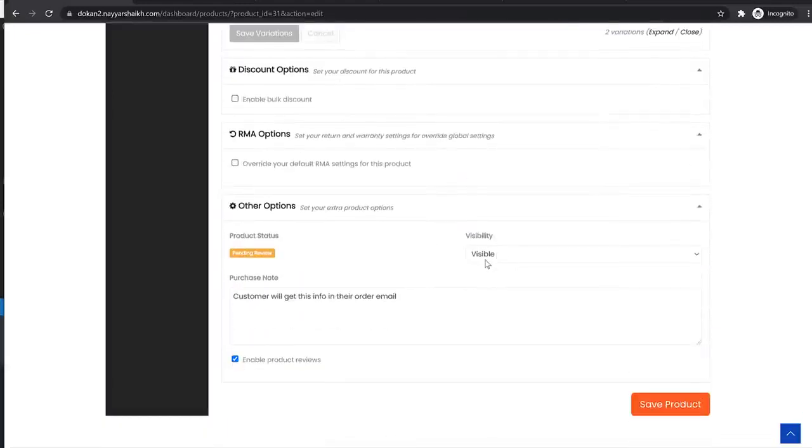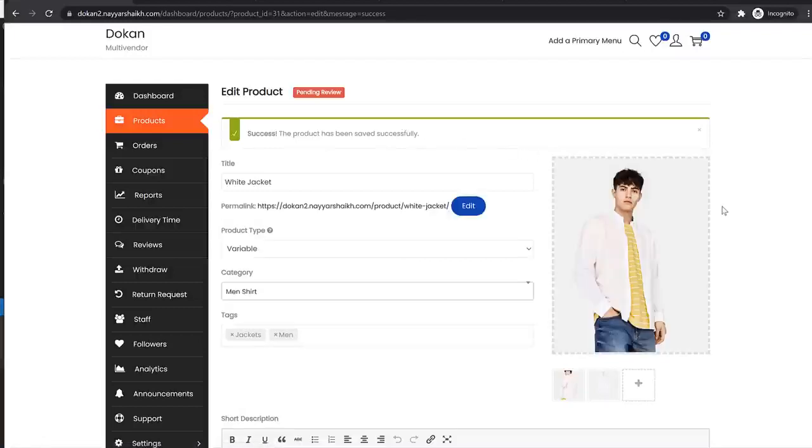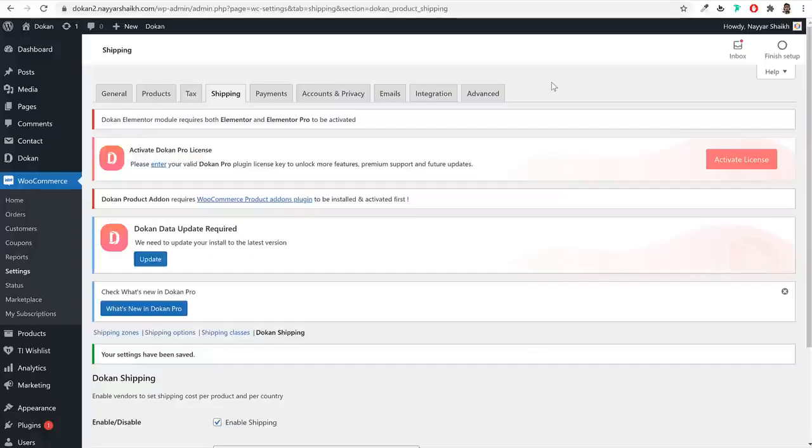Then visibility should be visible. Now as you can see, this is pending review. If you click on save product, this will not be published. Now you, as the admin of this website, will have to publish this product. This is pending review. So this seller has created this product. You'll get a notification on your email that some seller has submitted a product. You can go ahead and approve that product. Let's see how we can do that.